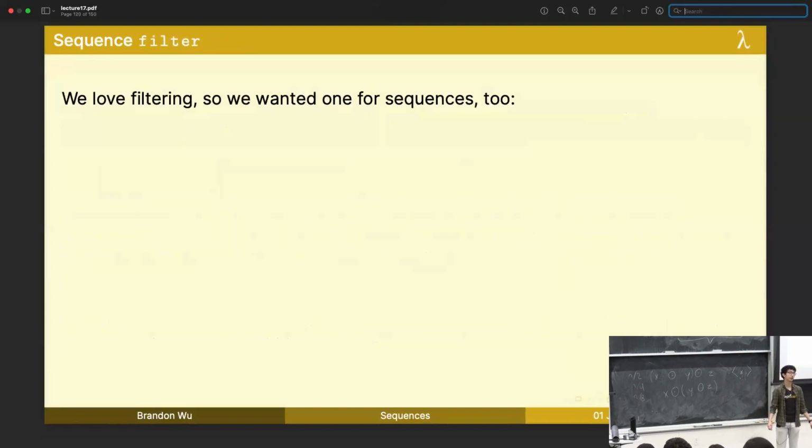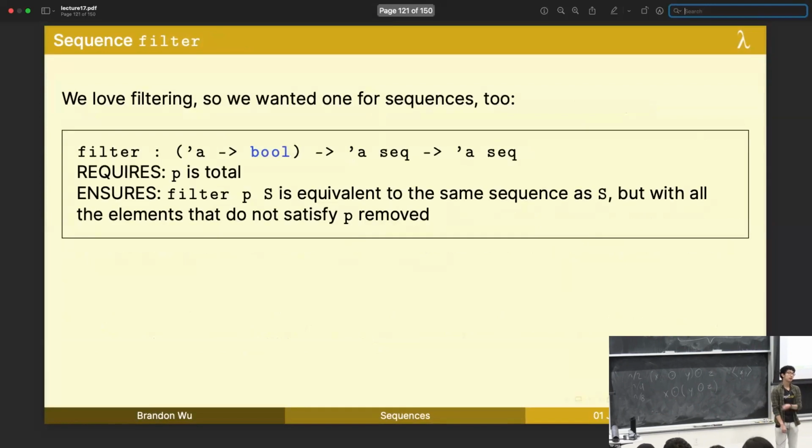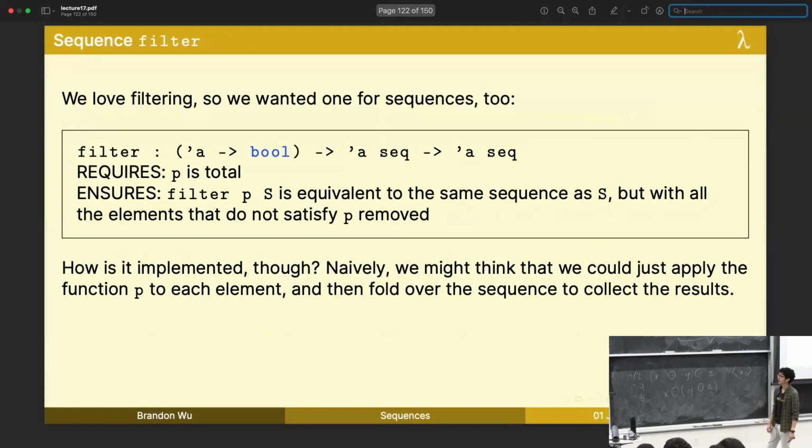All right. I like filtering. Let's do filter. This is filter on sequences. It looks pretty much exactly the same, but instead of lists, we have seq. But how is it implemented? You might naively think, if I asked you to come up with the cost bound right now, and probably I should have done that, O of n work, O of 1 span. It's not going to be true.